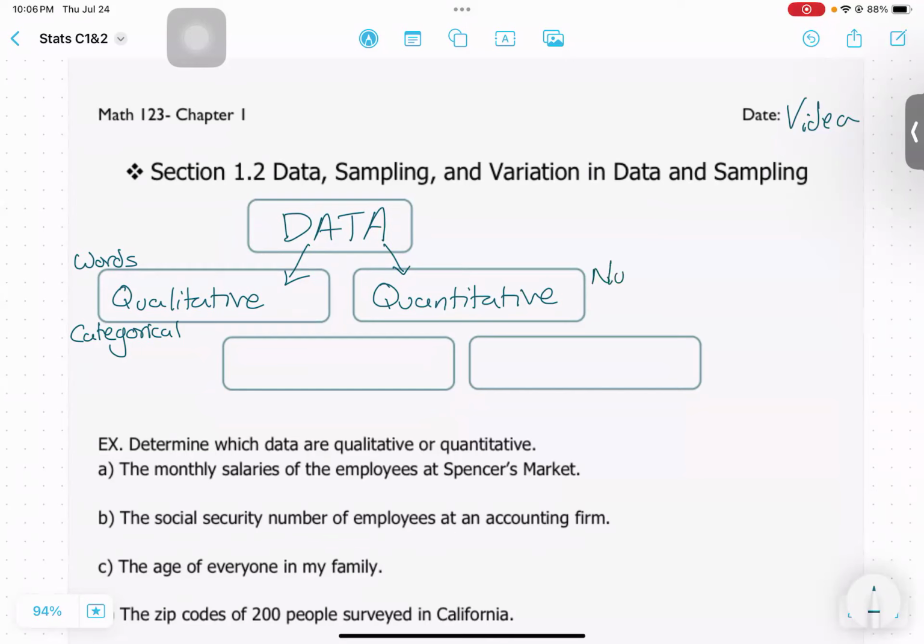Quantitative, which is our numbers, does have to be a specific type of number that is measuring something or counting something. It can't just be a willy-nilly number. And we'll see a few examples of why things that look like numbers are actually qualitative rather than quantitative. Now, quantitative itself also has 2 groups.